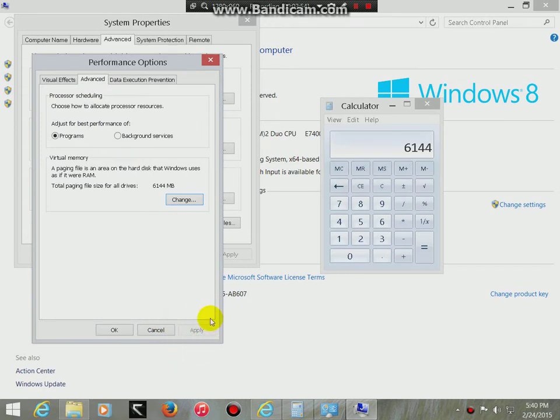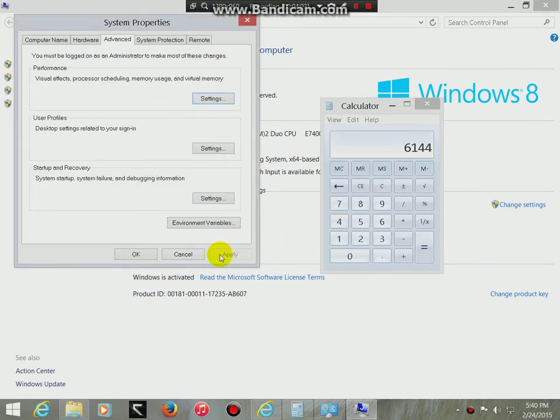Go to OK. I don't have the option to apply it because I've already applied it, but you're going to want to click Apply and OK. It might make you click Apply again, so you'll want to do that and then OK.